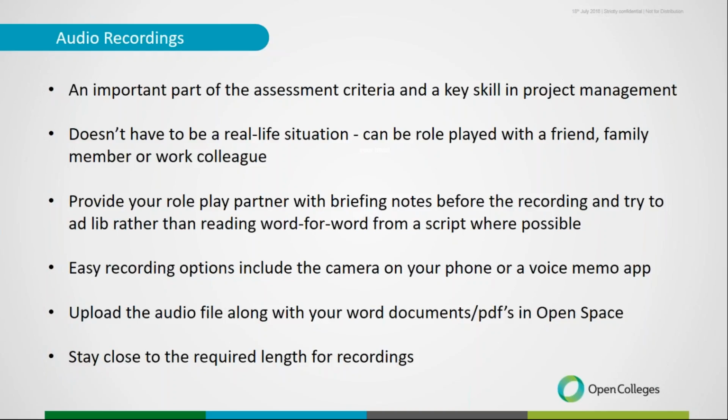You can provide your role play partner with the briefing notes before the recording, give them some of the key points and things that they need to say, but particularly your part of the recording, rather than reading word for word from a script, if you've just got key bullet points, just try to then have a normal conversation. It doesn't matter if you stumble over some things, it shows greater communication skills than just reading a script. So just keep it casual and don't stress too much about it, and you'll find it will flow quite naturally.